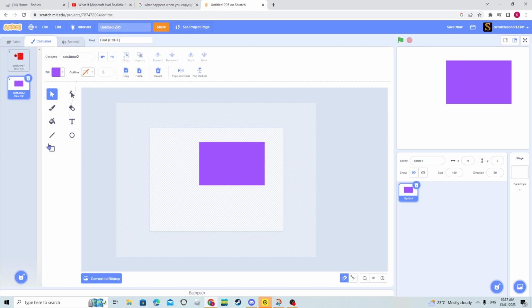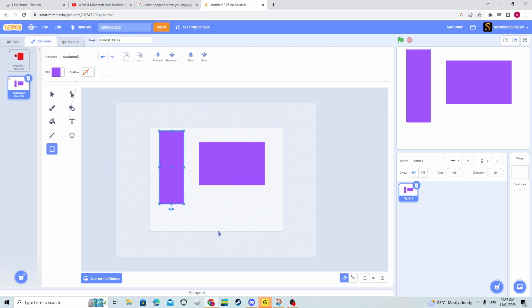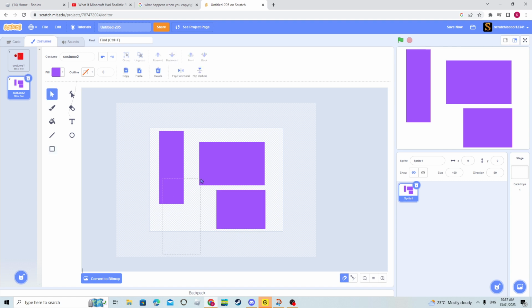This is group, like if you have 3 things and you want to select them all at the same time and just have to select one, you can press group and see they're all the same thing.